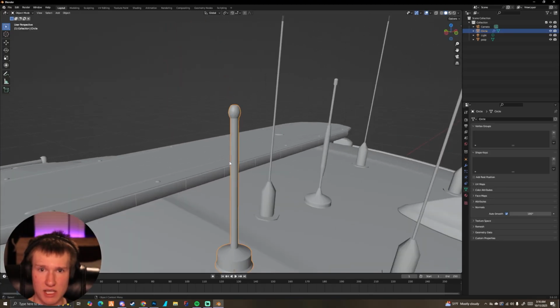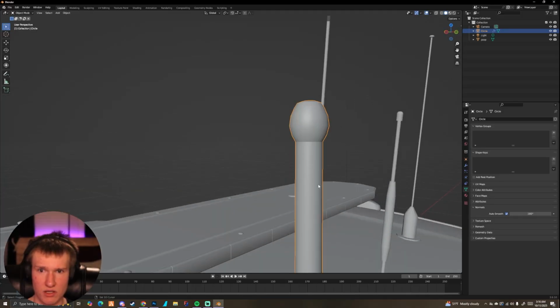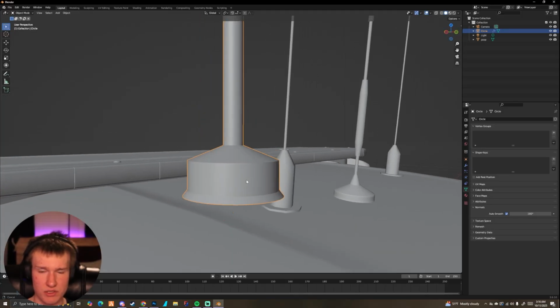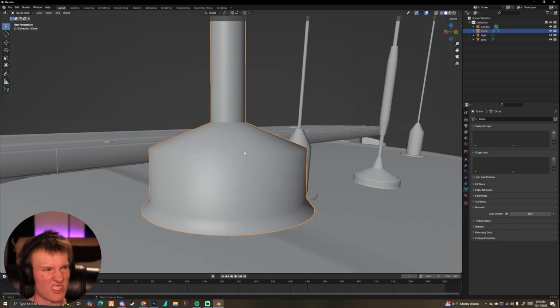So if you want that same kind of look, like up here, how it's smooth, just watch, very simply. All we're going to do is select these and this, and I'm just going to clear the sharp on it. So now you can see it's just like a blur, to be honest with you.